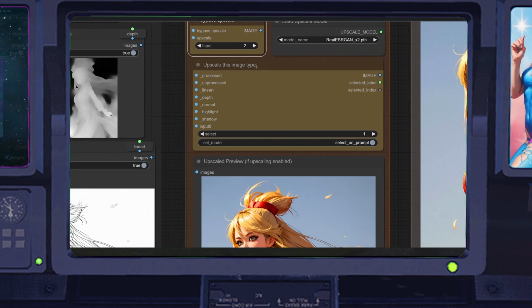Right below that, there's the type of image from over here that you're doing the upscaling on. So you might want to upscale the processed image, which is the default at 1, or maybe you want to do the unprocessed or the line art, or maybe you want to do them all.